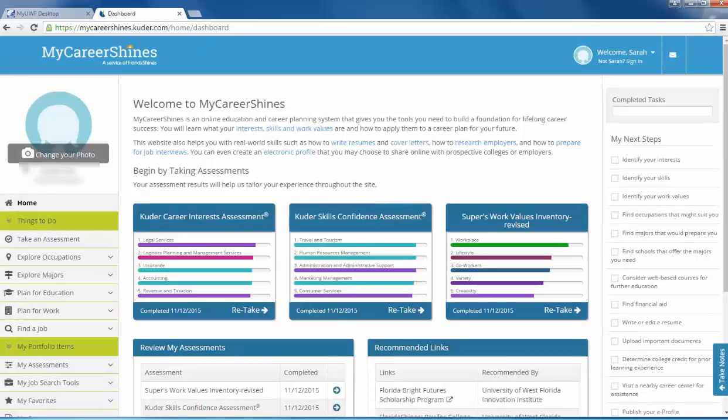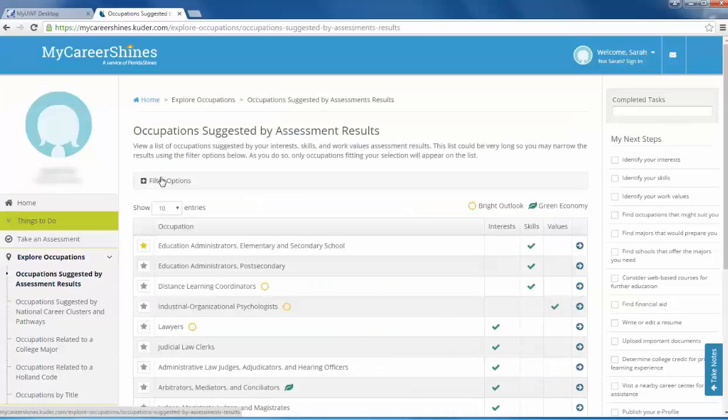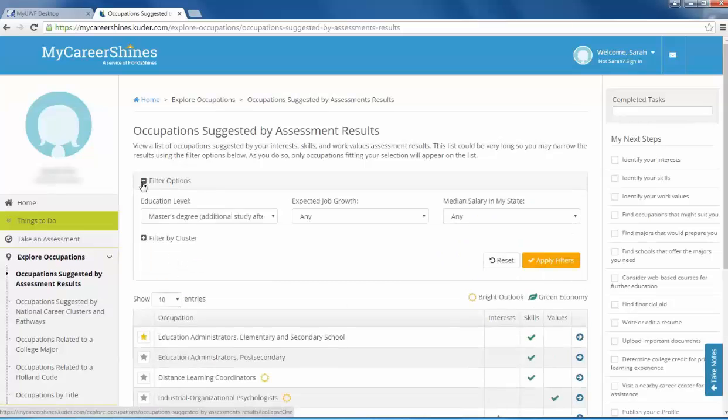You go to the left-hand column and you will click, for instance, Explore Occupations. Then you can click Explore Occupations suggested by assessment results. Once you click on that, you can click at the top of the page the drill down for filter options, and you can click the education level, the expected job growth.